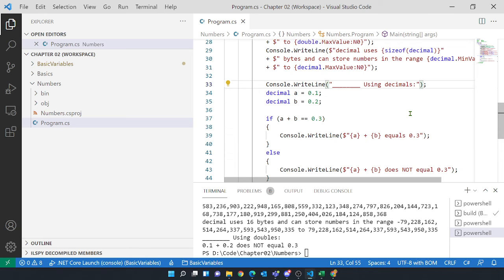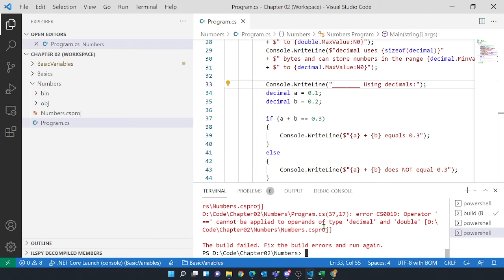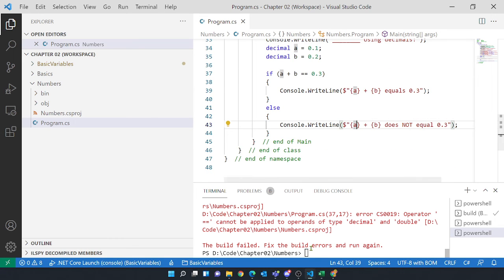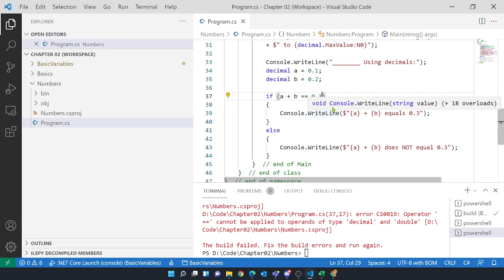We'll say now we're having fun using decimals. Let's run this again. What's wrong with you? Where's my errors? Oh, look. It says that I'm trying to do decimal and double here in my comparison. Well, I am not. I'm just trying to do decimal values. Well, by default, when I type a literal, it's going to be interpreted as a double.